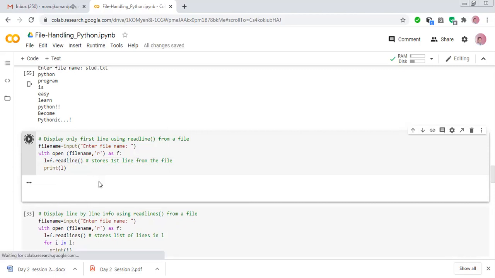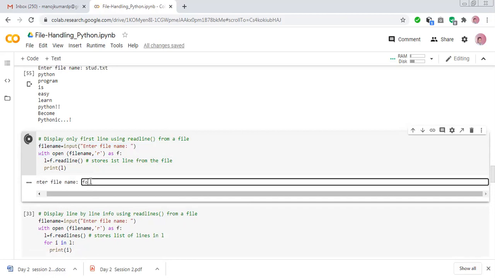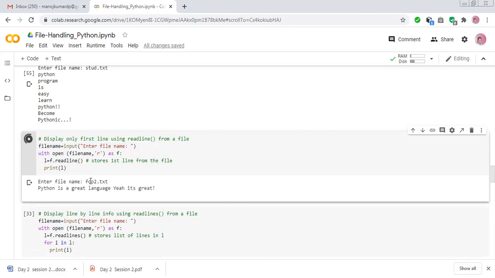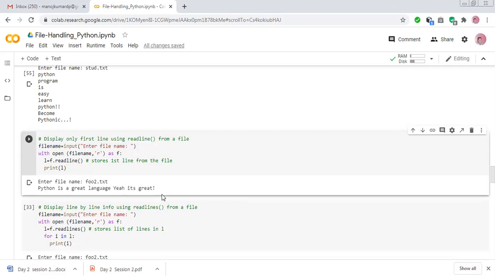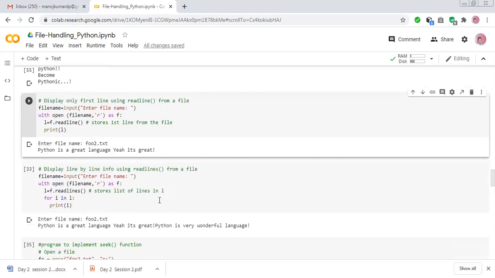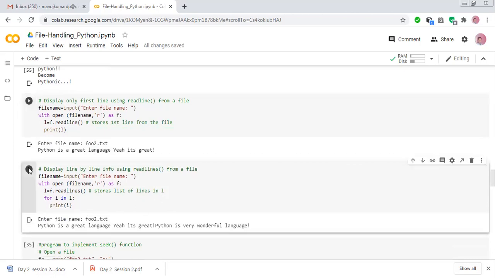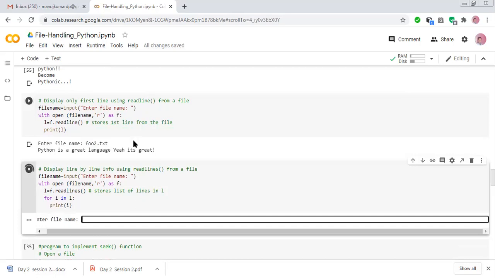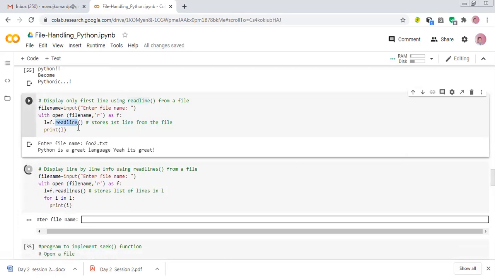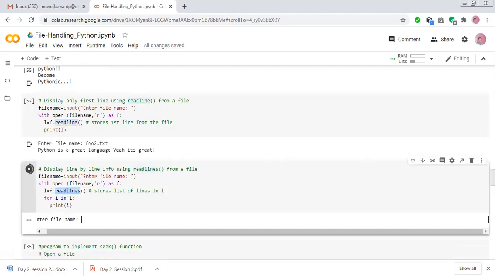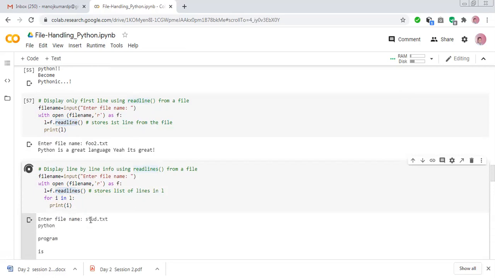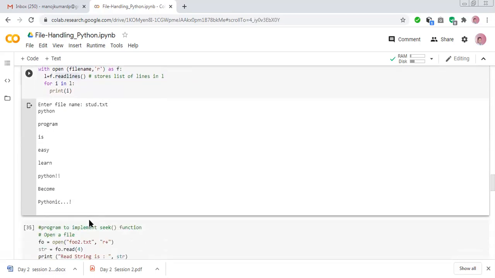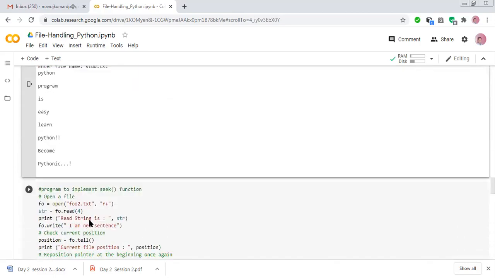But if you run the same thing with the file name photo.txt, what will happen? It will show you the one line that you have. Suppose you want each and every content line by line using readline. Keep in mind, it is the same thing. Enter the file name, I will take start.txt, this file should be kept ready. Now it will print everything here.